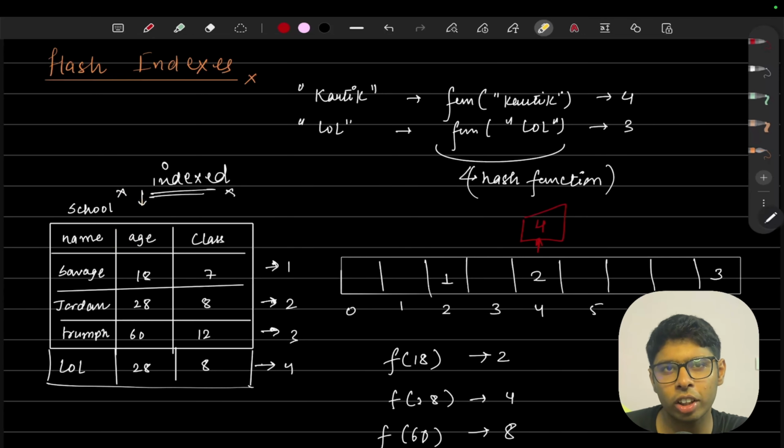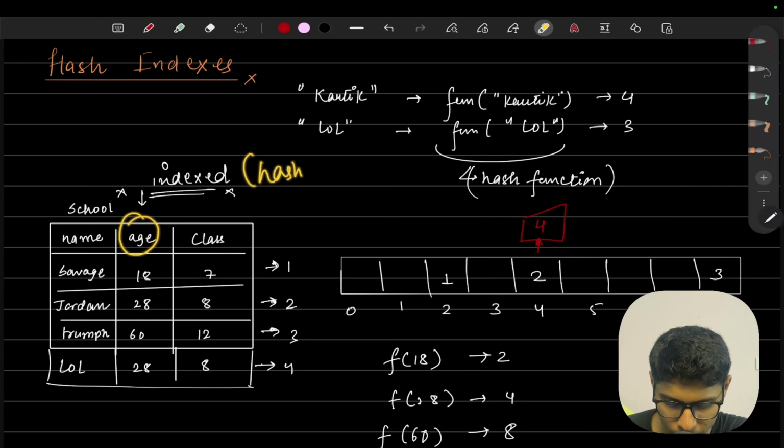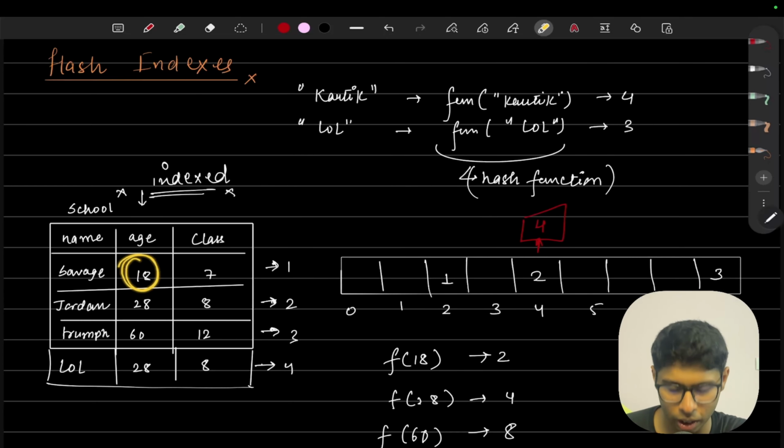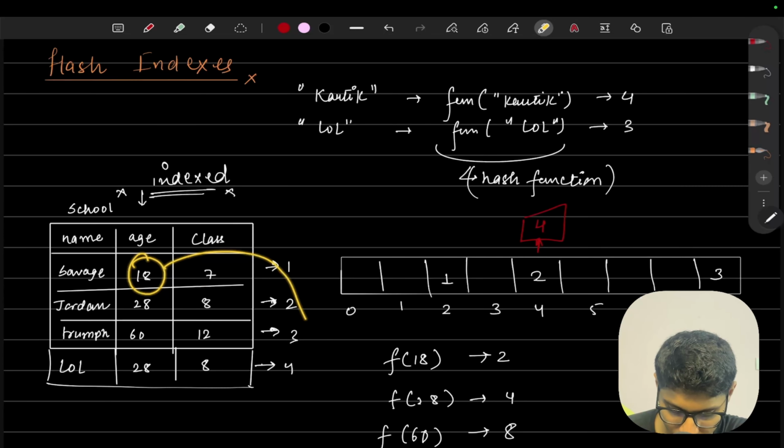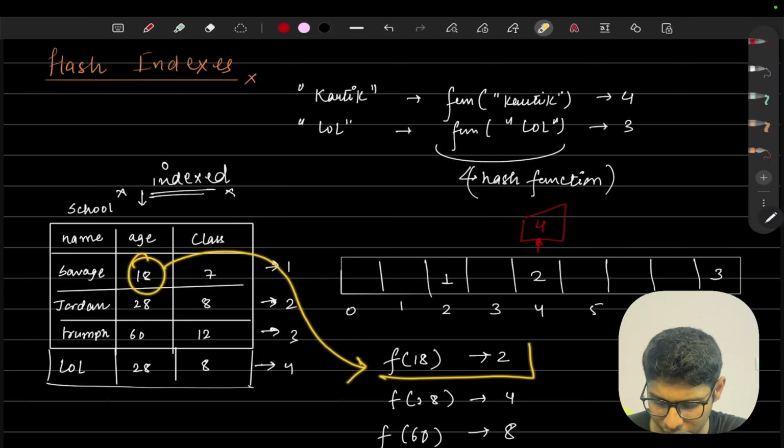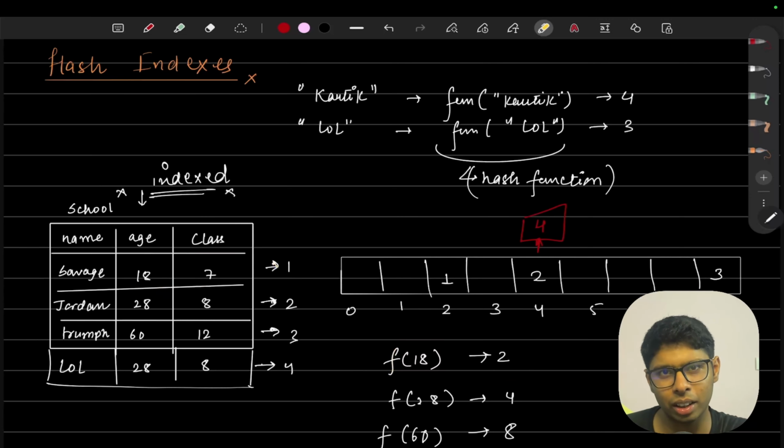And in this video, we are covering the hash index, so we are just going to put our hash index on this age column. So what is going to happen this time? When I put a hash index on this column, this particular 18 is going to be passed into our hash function. So I pass this 18 into our hash function, that is f(18), and it returns a value 2. I'm just assuming that it is returning a value 2.